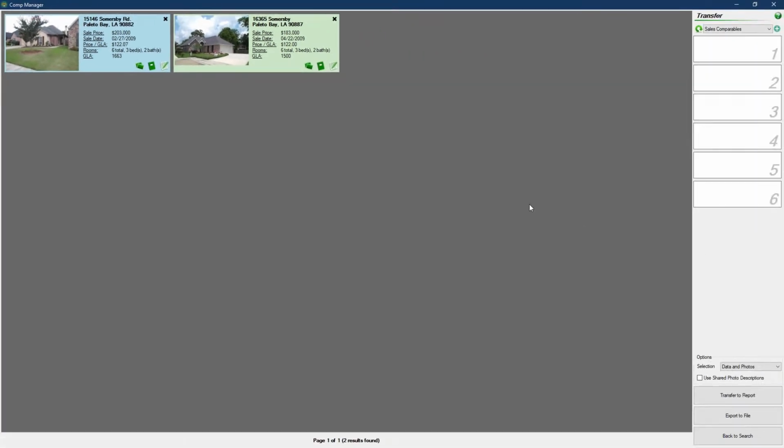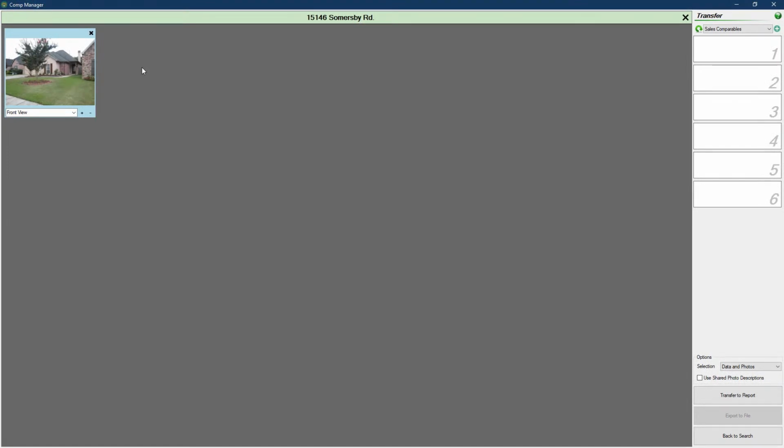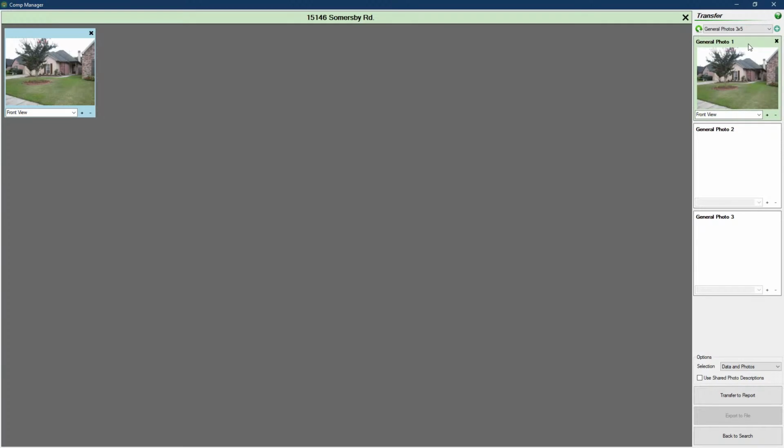A few icons are also shown in each tile. The Photos icon allows you to see all of the pictures associated with that address and, if desired, delete them or reassign their view label. You can also drag and drop specific photos over to the transfer panel. For instance, you can drag photos into the general photos pages in this way. When you drag them over, you'll also have the option to relabel the photo by typing in a custom label and pressing the plus sign to save it for future use. Or you can use the pull-down menu to select a label from the list. You can also delete a label from the list by selecting it and pressing the minus button.